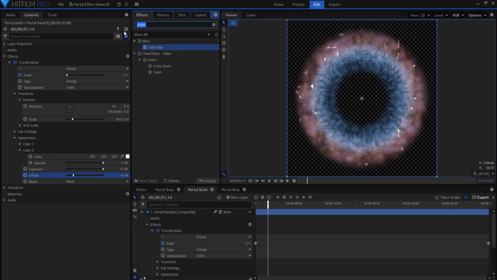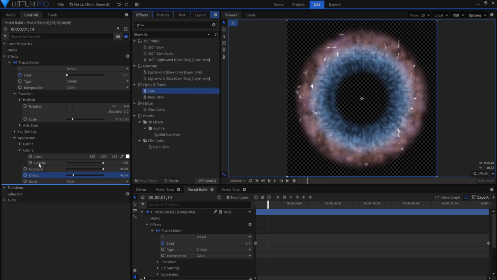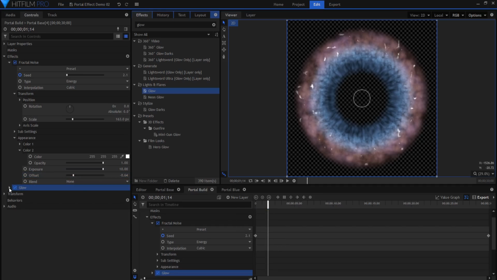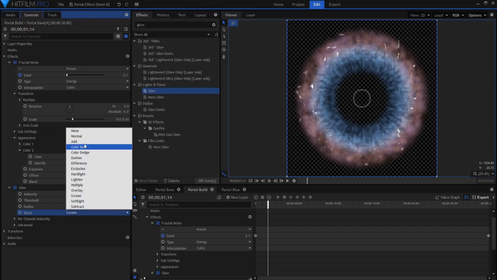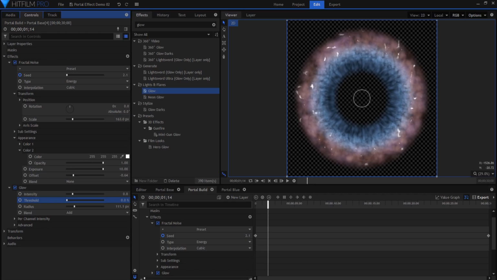You can even add glow effects to add to the lightning appearance. Try changing the per channel intensity controls to add some color to the lightning.